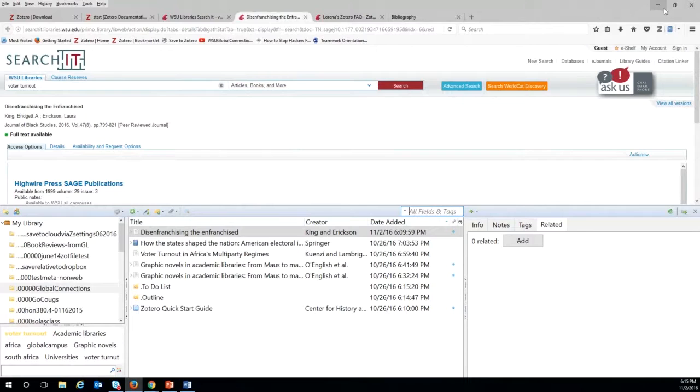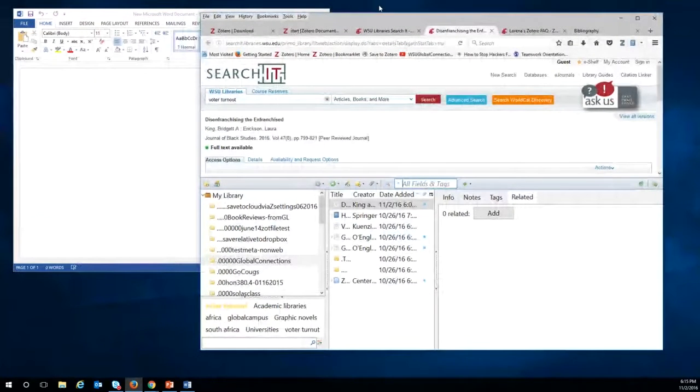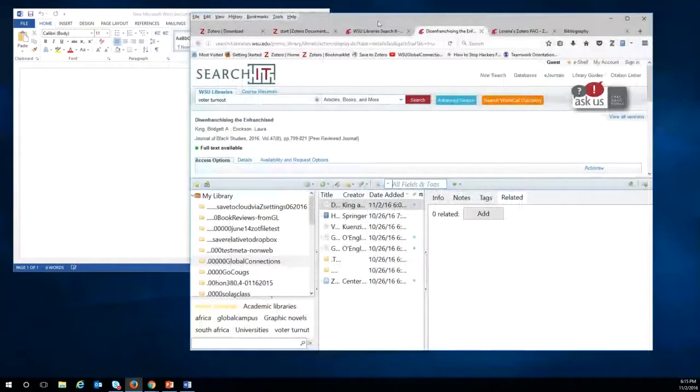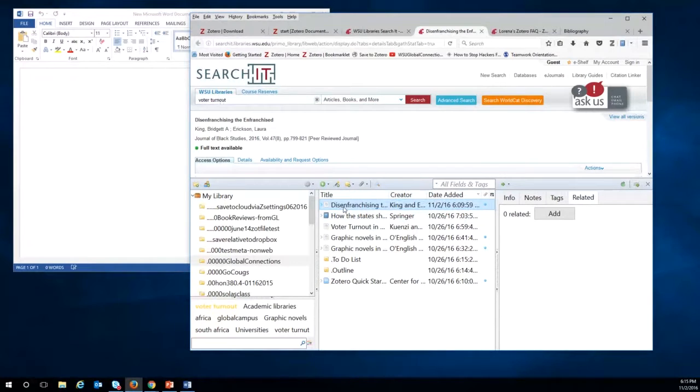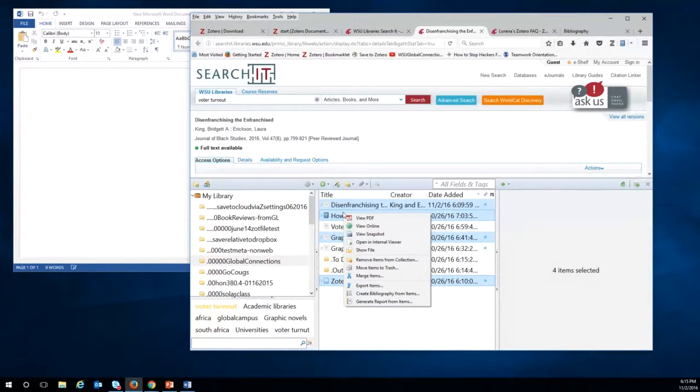What I'm going to do here is minimize my screen a little bit so you can see that I have a Word document here. I'm going to capture a couple of things. I'll get disenfranchising and how the states. Notice I hold the Control button and that lets me select things. So I have 4 things here. Now I'm going to right click. The first part of my right-click menu is just about the very first article that I have, disenfranchising.